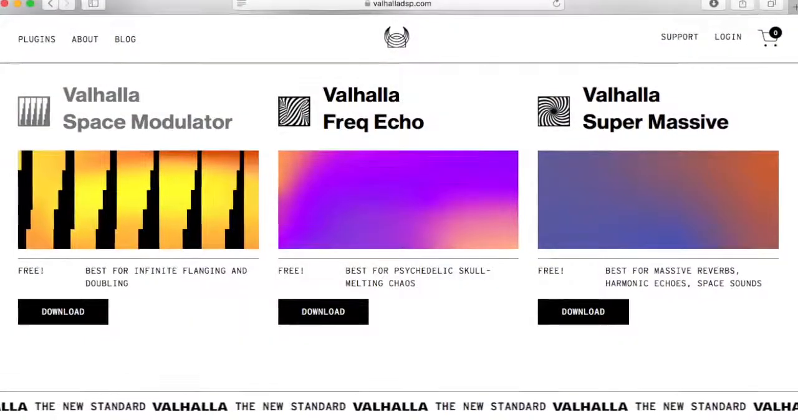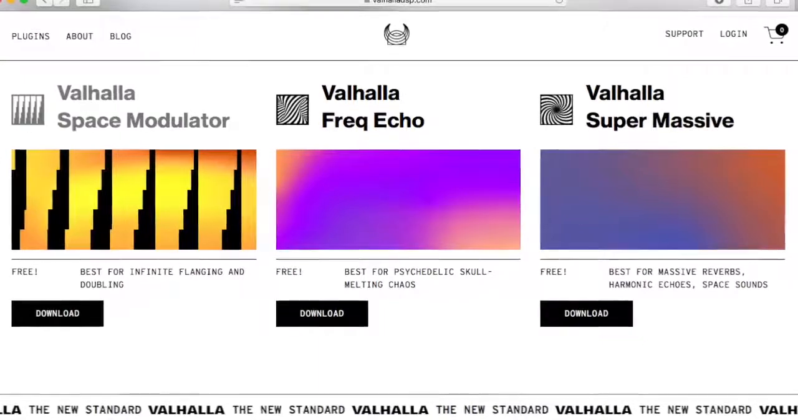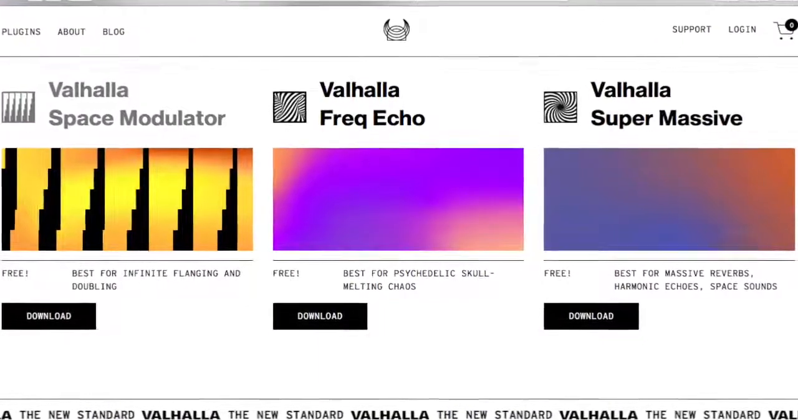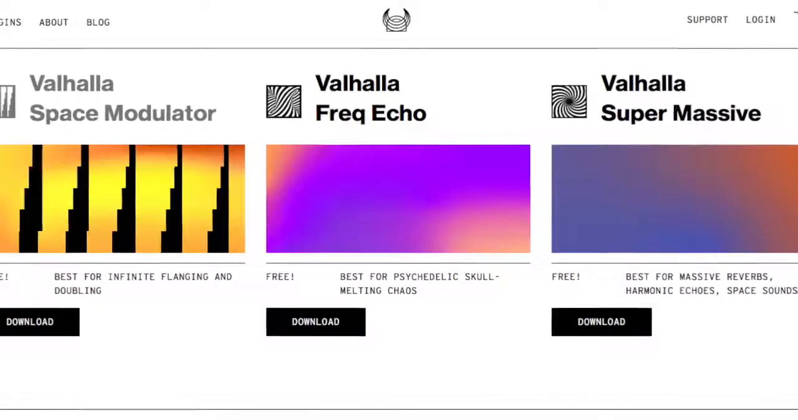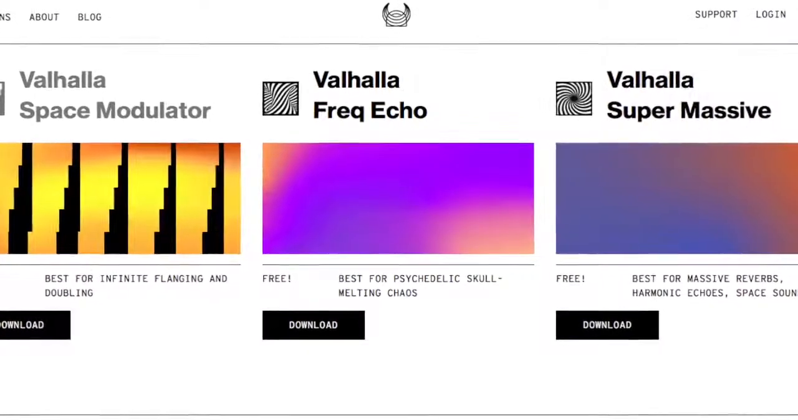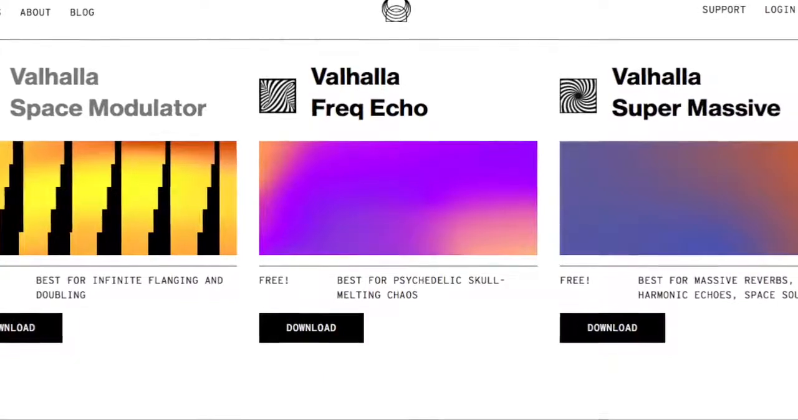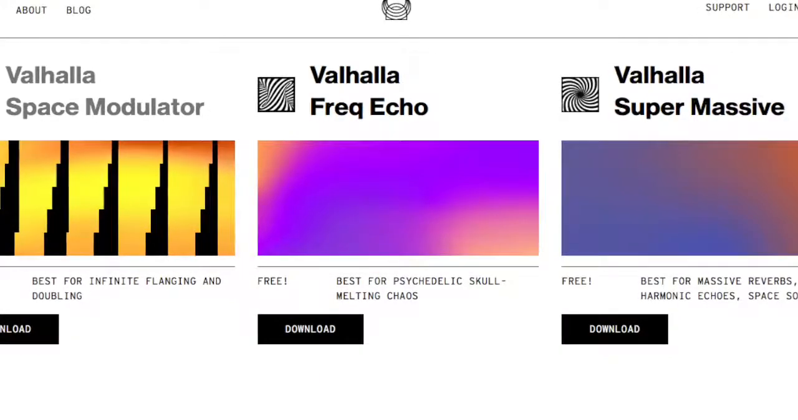But the first one is their Freq Echo, which has been free for a long time, but it's still absolutely outstanding. You put the source in, you can repitch that, and then you can delay the pitches. Absolutely fantastic. Wonderful for automating and getting weird sounds. Supermassive is their new reverb. Now, I downloaded Supermassive as soon as I heard of it, but I actually haven't had a minute to get in it and get experimenting with it.